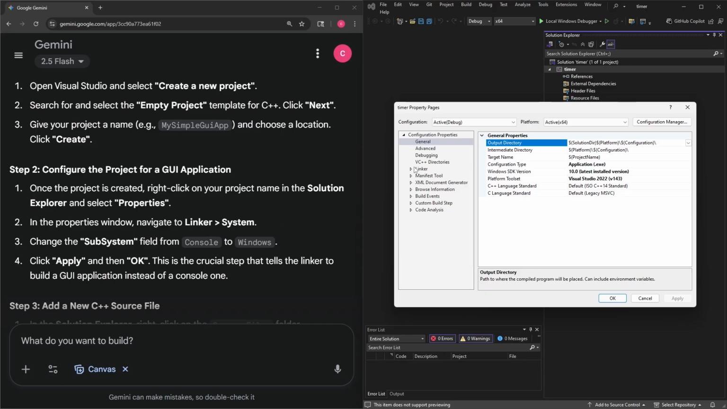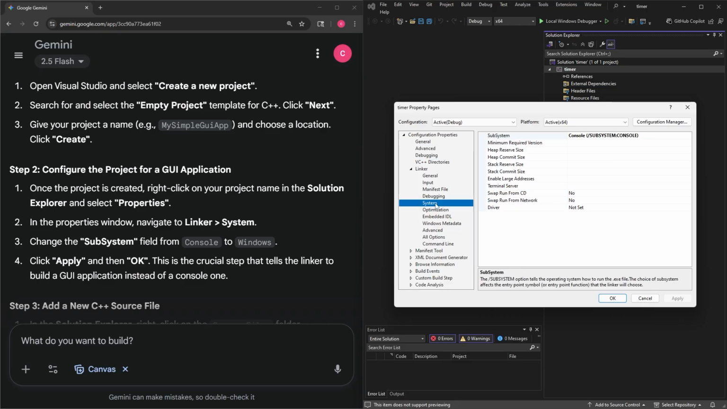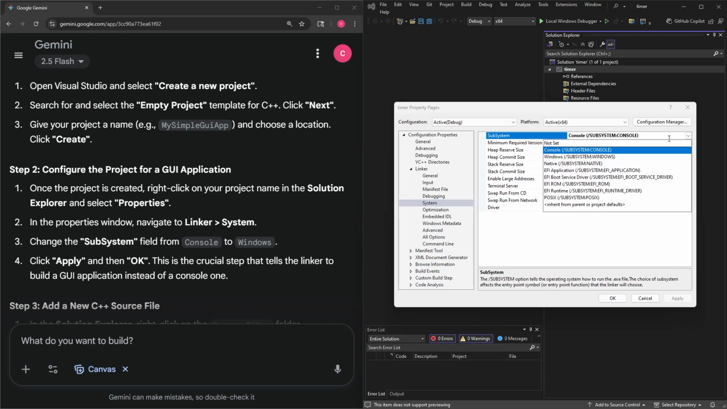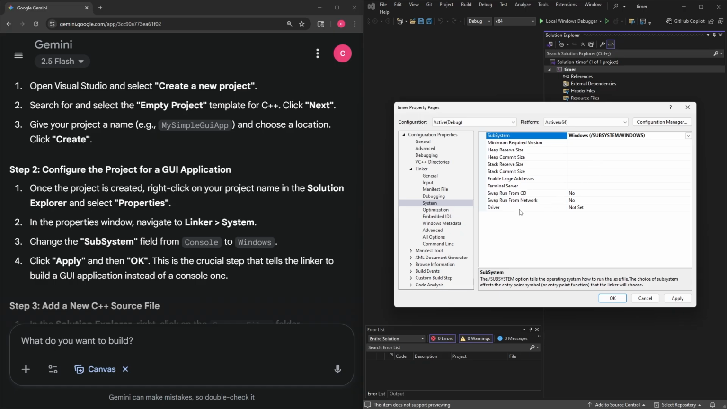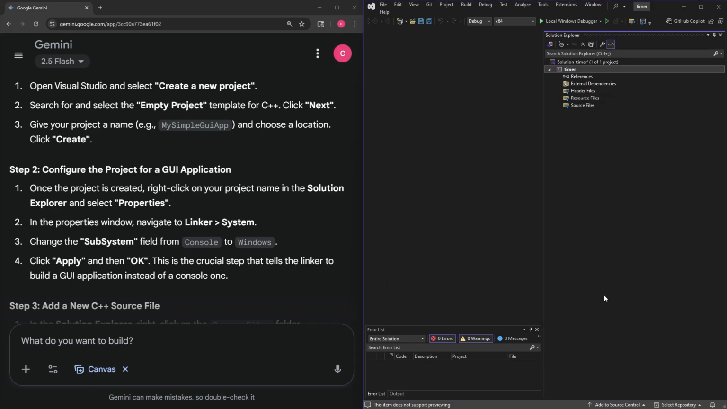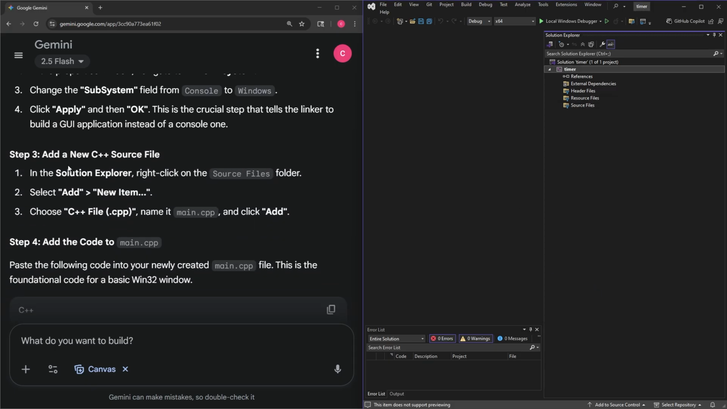Linker, system. Okay. Change the subsystem field from console to Windows. I would love to do that. Oh, we can. Awesome. Click apply. Awesome. Okay, cool. Well, that's the first step we would have to do. All right. Now we know something.